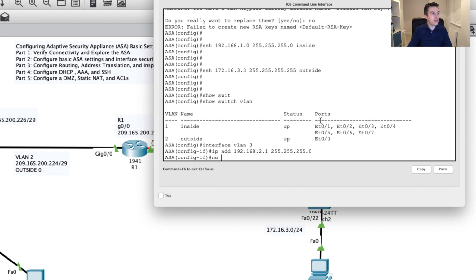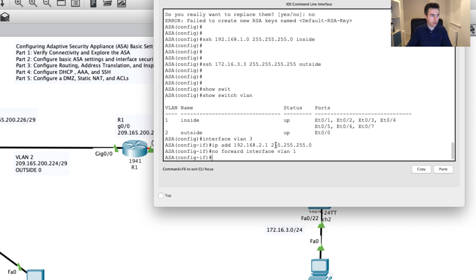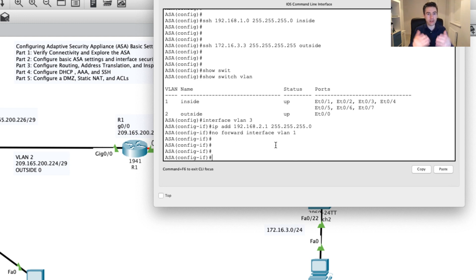What we'll need to do here, guys, because of the limitations of Packet Tracer and our licenses, is say no forward interface vlan 1. Essentially I'm saying I'm not going to be able to channel traffic from the DMZ over to VLAN 1, so send traffic through the DMZ over here. This is just a limitation of Packet Tracer and the simulator.